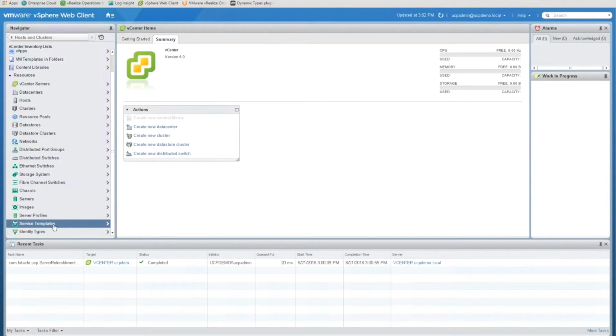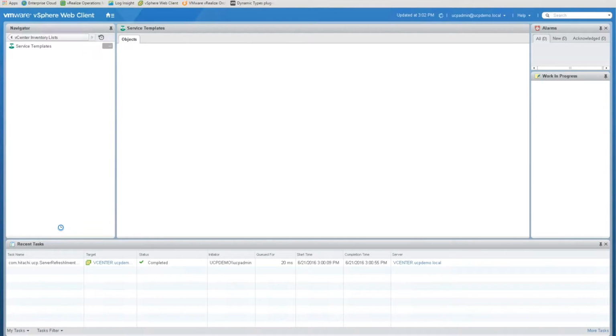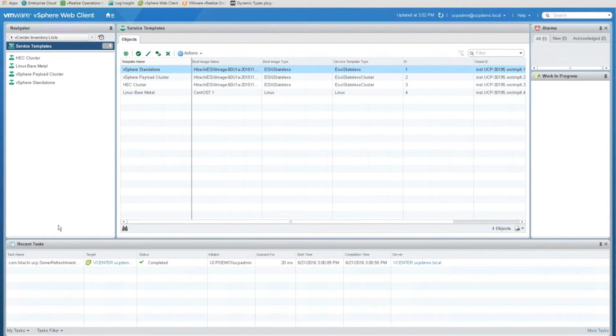So here we have a section called service templates. Service templates is a functionality from UCP Director where you can create a template for a special purpose. For instance, I have a couple of templates here. I have one for vSphere standalone, one for the whole cluster, which includes three hosts, one for another cluster, which is a different configuration, and one for Linux bare metal, where I can deploy a bare metal host. You heard me there, you can use vCenter to deploy a bare metal host, and not just Linux, you can also deploy Windows directly on a blade. But for now, we want to show how to do this with vSphere.